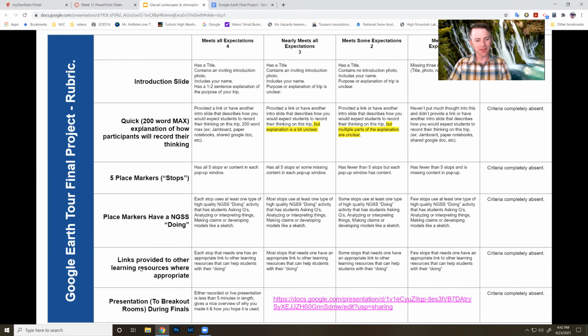And so then another thing is there are links provided to other learning resources where appropriate. So, think of you as a student. Everything that I've given you in this class this semester, if there's something I wanted you to look up or research or think about, I've provided you the links, and for the most part haven't said just go do a Google search, because then you don't really know if that's what I'm asking for, right?